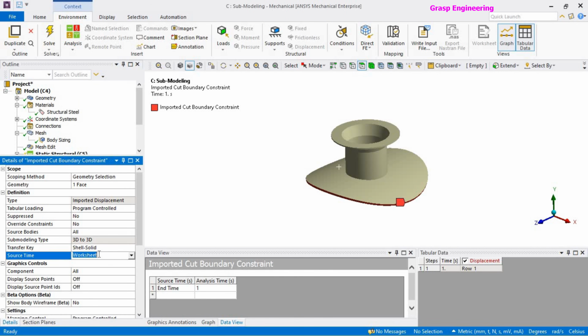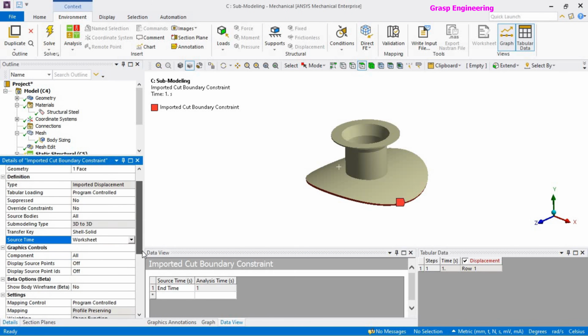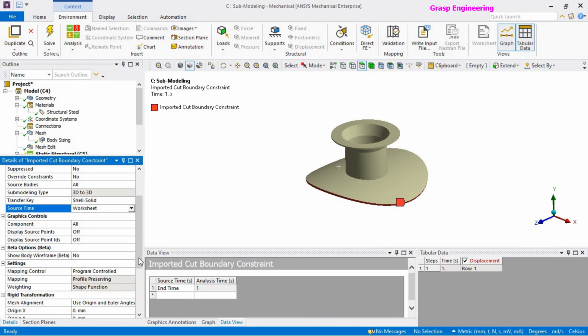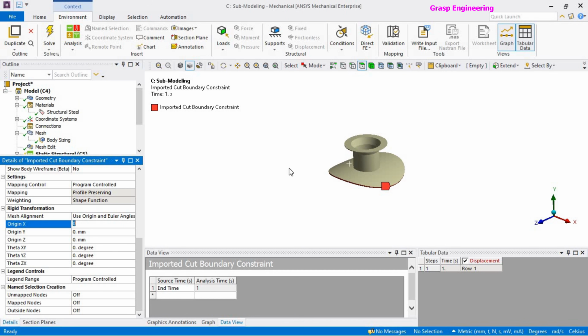And also if you have a number of load cases, you can define the number of load cases like all, range. When you have, like, in the first load step you have applied nozzle load, in the second load step you have applied thermal loads, and in the third you have applied your pressure load, in that case this source time is useful to define the respective step. Okay, and for the remaining things you can keep program control. Suppose your cut boundaries or your model is deviated or rotated or transferred, you can define even those respective coordinates in the rigid transformation section.